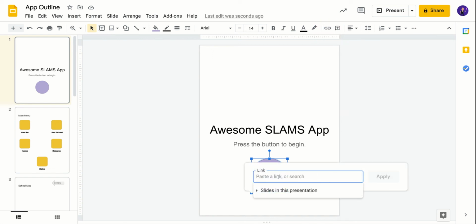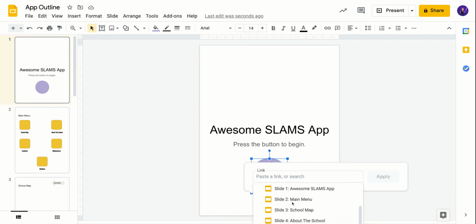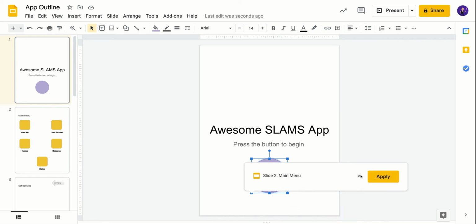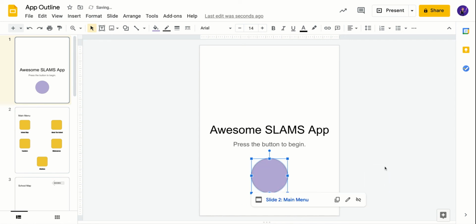When I insert link, I can paste a link in, but one of the cool things that Slides lets us do is we can link it to other slides here in our presentation. So I'm going to open it up, and if I scroll down, here's my main menu. I want this button to take me to the main menu, so I'm going to click Slide to Main Menu. And then it's important to click Apply. And now you can see this one goes to the main menu.